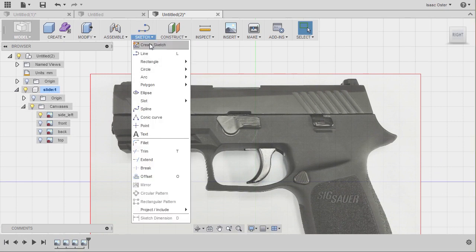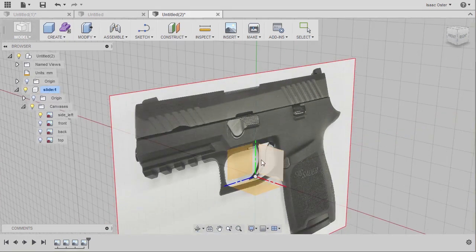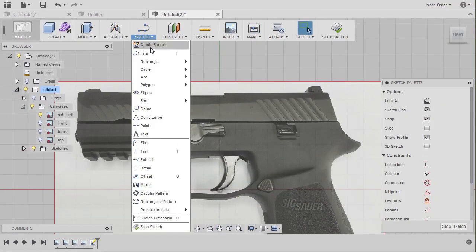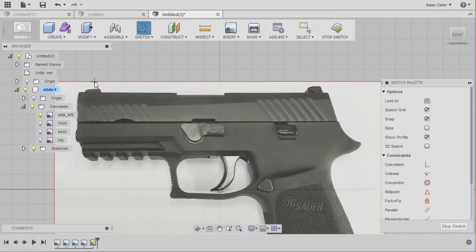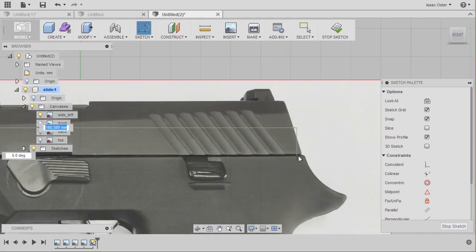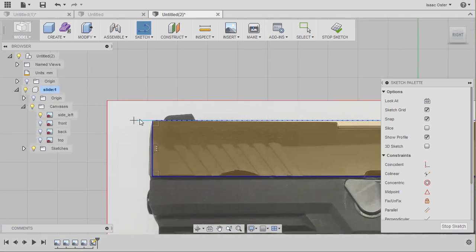So I'm going to start with a sketch. And when you make a sketch, it's going to want you to select what plane it's going to go on. So I'm going to go ahead and select this plane here. And I'm going to make a line. And this line can go from there to there-ish. And then kind of find its way to the back corner. And then back over to the top.